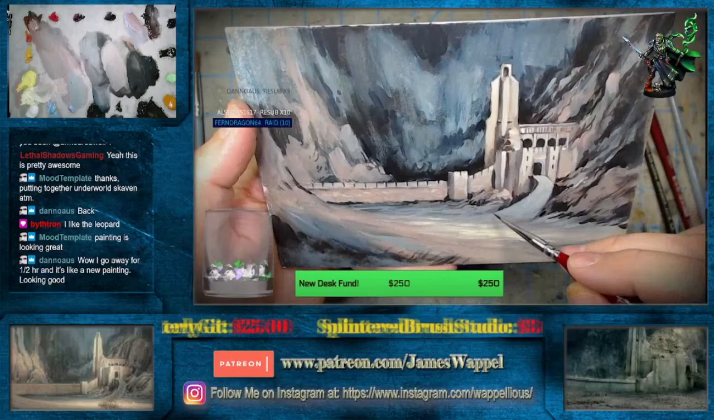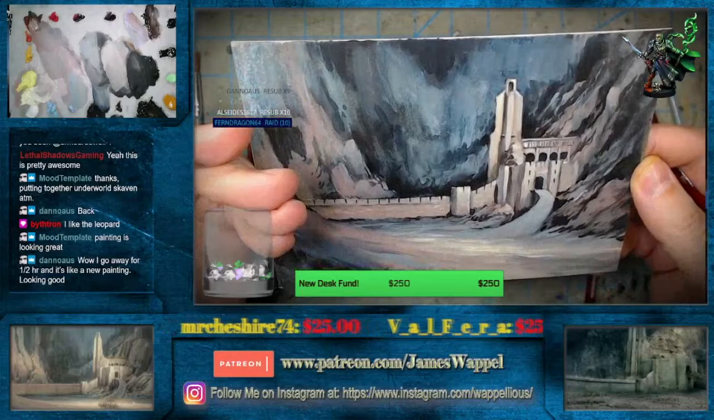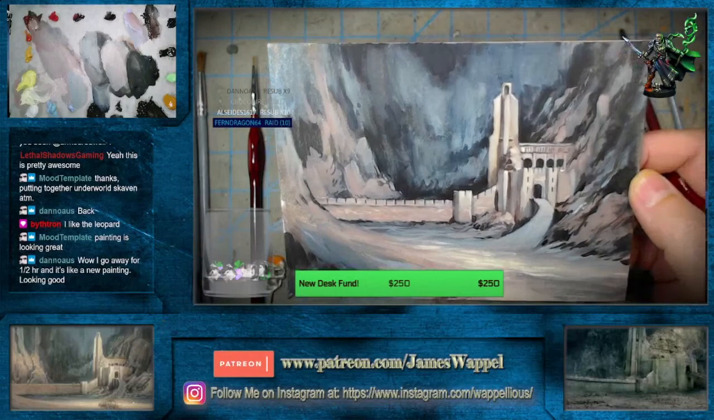Look at this. We're back to our landscapes of Middle-earth. It's been a long time, hasn't it? It's been forever. The only one I've got left in my possession, all the other ones have sold away, is our Corsairs of Umbar.